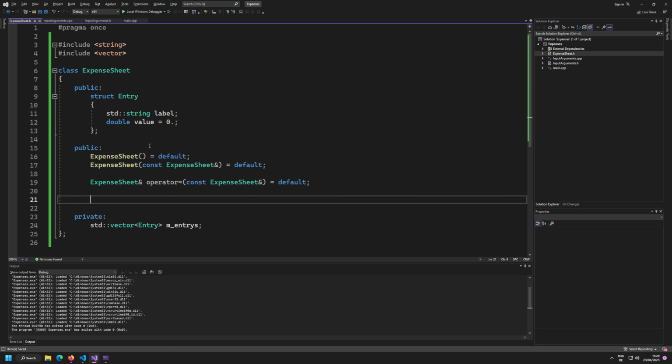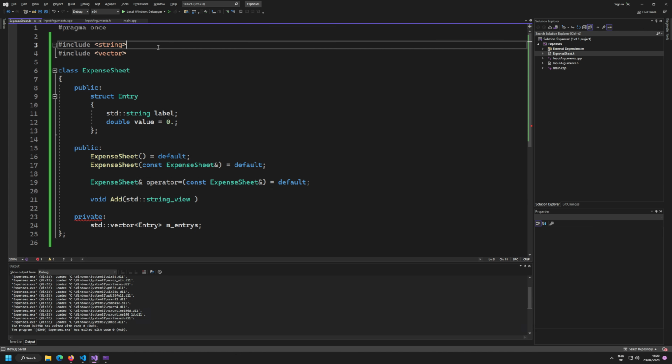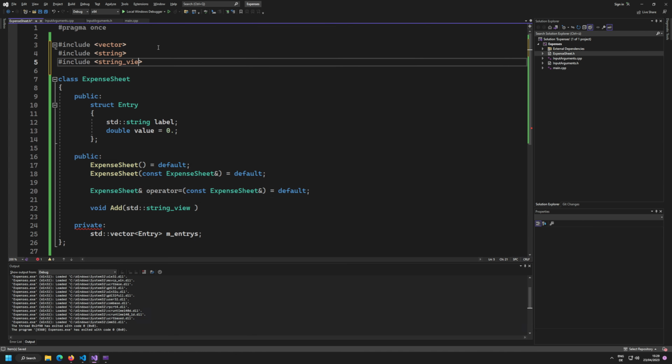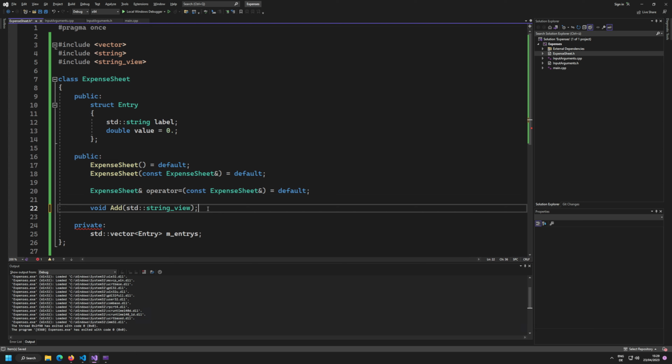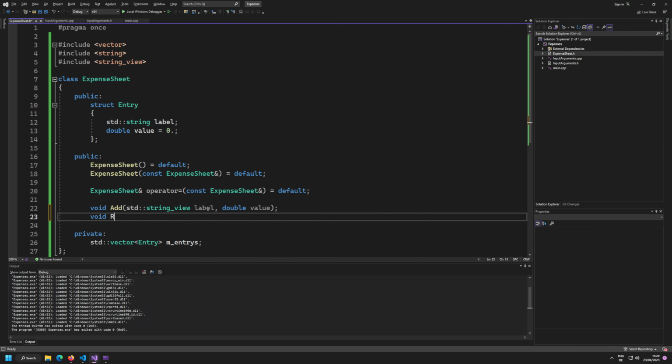So what I want to do is factor out the argument parsing from the actual expenses itself. So I want to have a void add function in here, and this one is going to get a std::string_view. I don't think that we have string_view included yet. It's already kind of seeing that it's in here, but there's no implementation attached to it, and it gets issues if it's not included. Label, and we're going to have a double value. That's kind of what we want to do here.